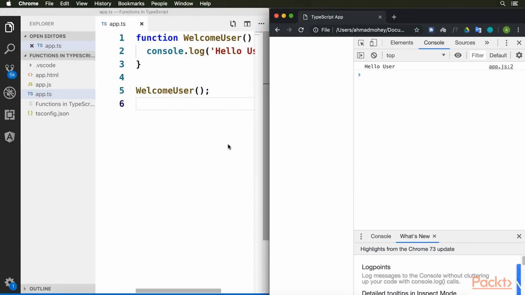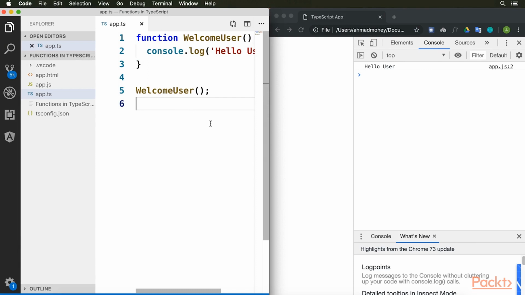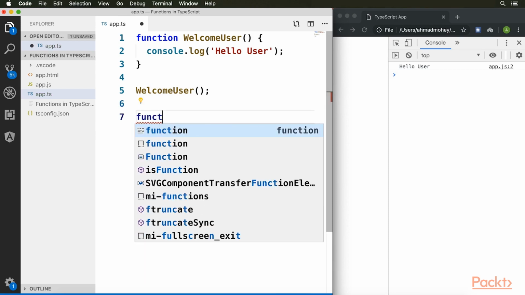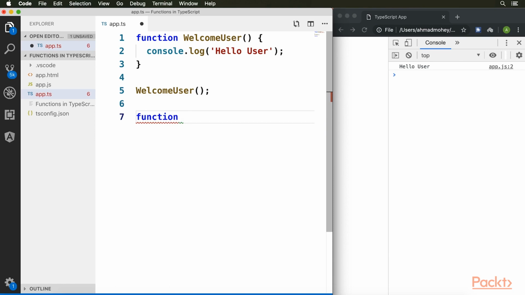So I have now the two windows in here to make it easy for you. I have here the TypeScript file or the app and the HTML page. So let's go ahead and try to create something more useful. Again, I'm going to use the keyword function, and I'm going to create a function that's going to add two numbers. So addNumbers. Again, the parentheses, open and close the braces.